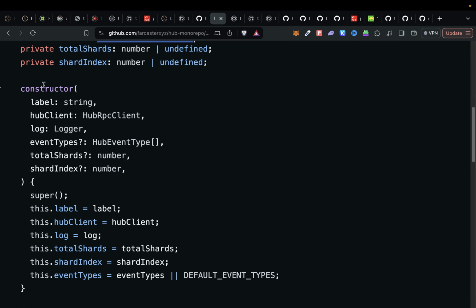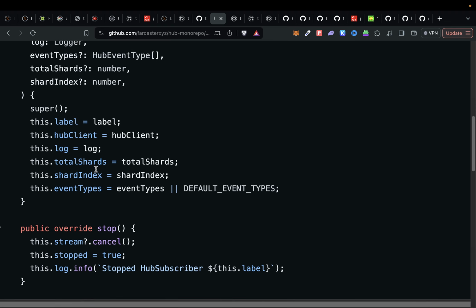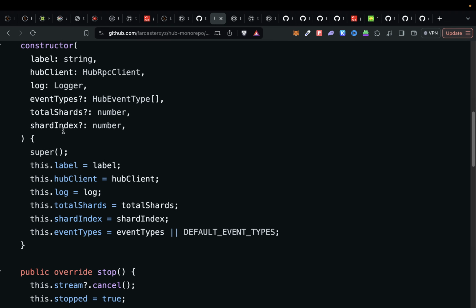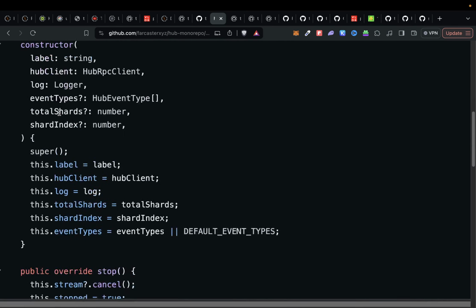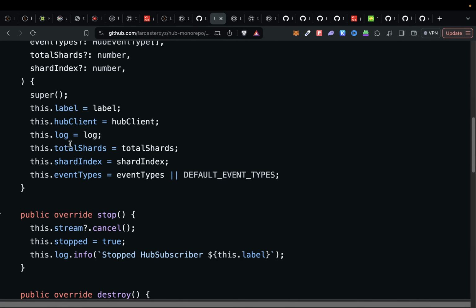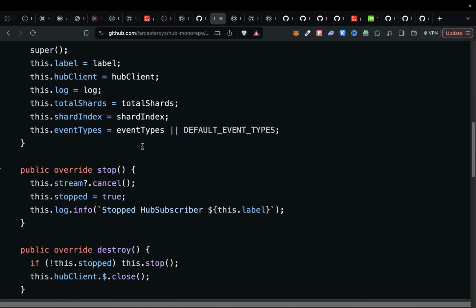So whenever you initialize a new subscriber, a base subscriber class, you need to pass in your label, hub client, log, event types, total shards, and shard index. It takes the constructor arguments, the values passed in them, and assigns them to the class itself. First it calls super, the constructor of the abstract class, with label, hub client, log, total shard, shard index, event types.